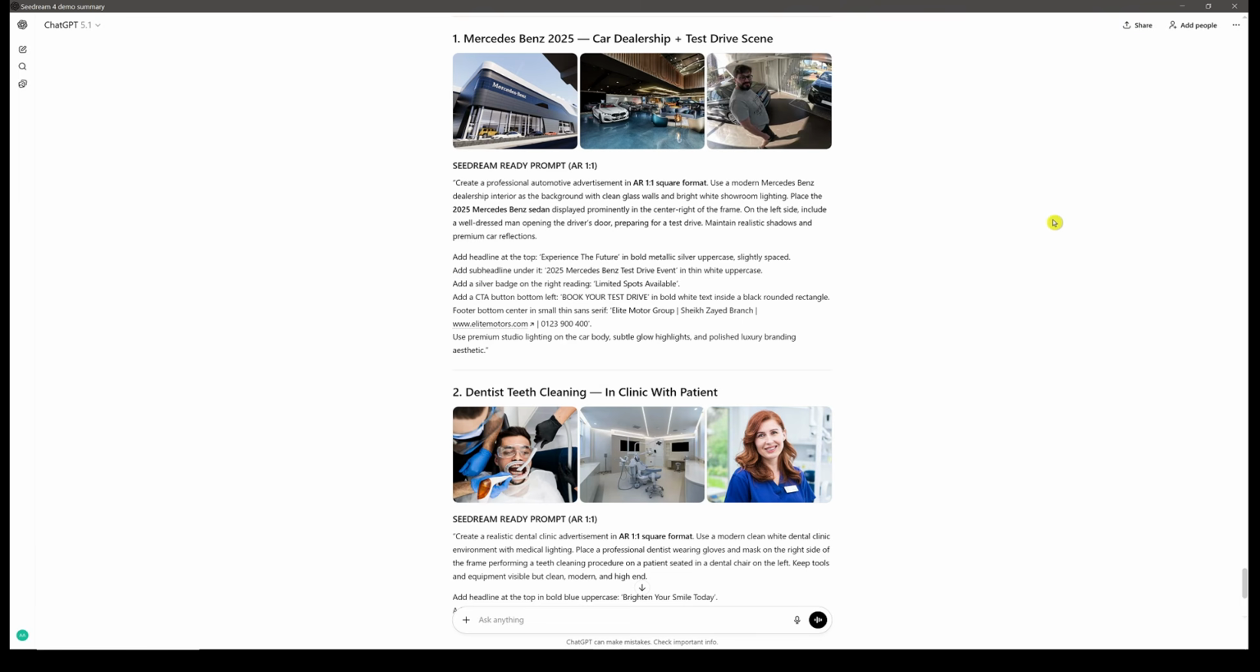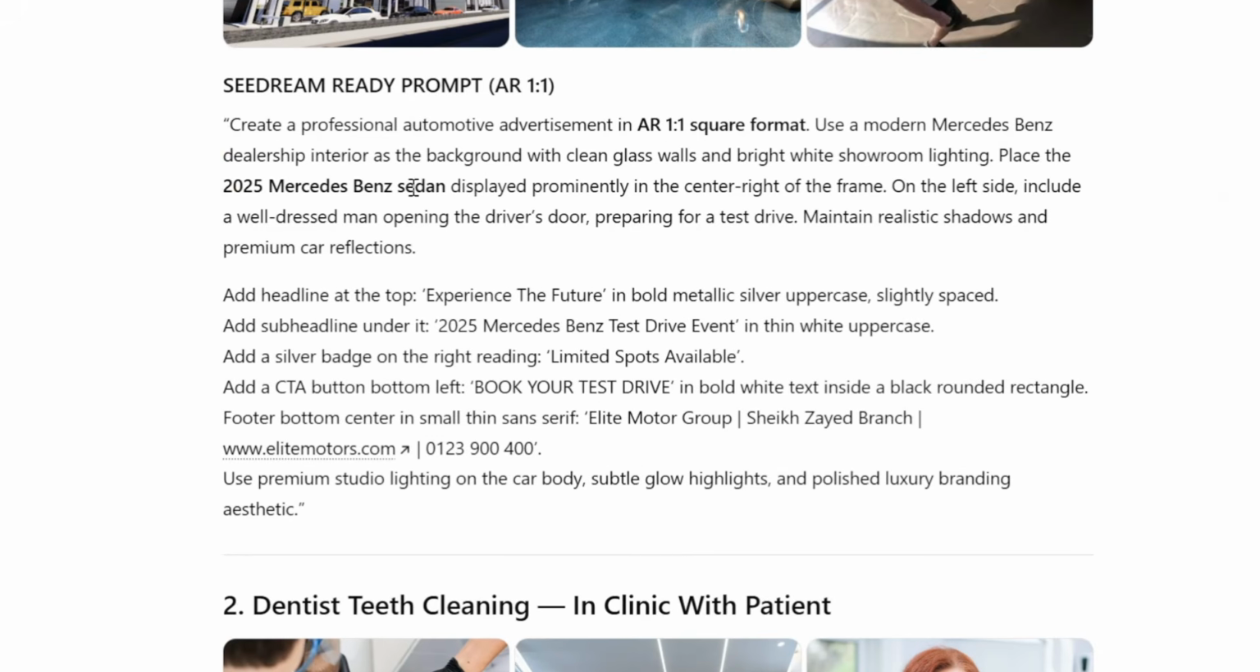So our first step is I went to ChatGPT and I simply asked it to provide me with a set of images that I can use for social media marketing, and I wanted to blend them all together. So I basically got this prompt that says: create a professional automotive advertisement in AR, which is aspect ratio 1:1 square format. Use a modern Mercedes-Benz dealership interior as the background with clean glass walls and bright white showroom lighting. Place the 2025 Mercedes-Benz sedan displayed prominently in the center right of the frame. On the left side, include a well-dressed man opening the driver's door, preparing for a test drive, maintaining realistic shadows and premium car reflections. Below that is simply the text that's going to be placed on top of the image.